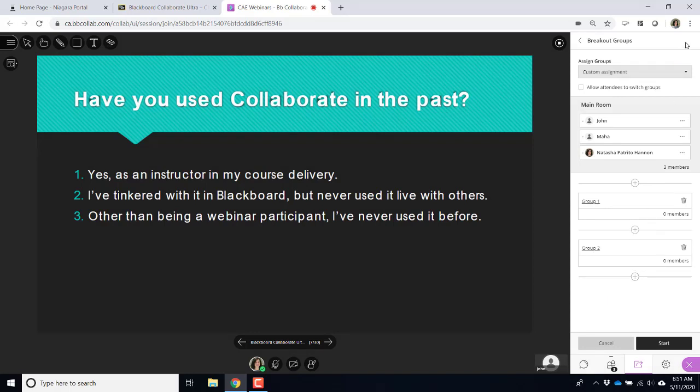So you have a few different options available to you when you enter into the breakout group area. At the top, you have 2 different ways that you can assign groups. You can either do a custom assignment or a random assignment. Now, unfortunately, because I only have 3 people in my group, it's not allowing me to do a random assignment this morning. So you'll have to trust me that when you click on this arrow, typically you'll see 2 different options.